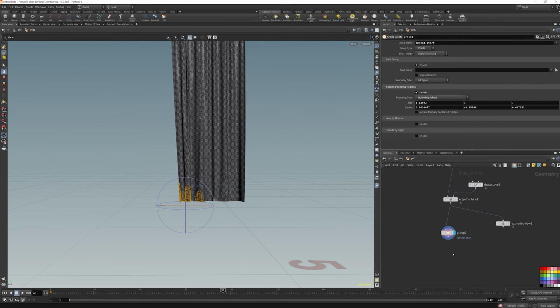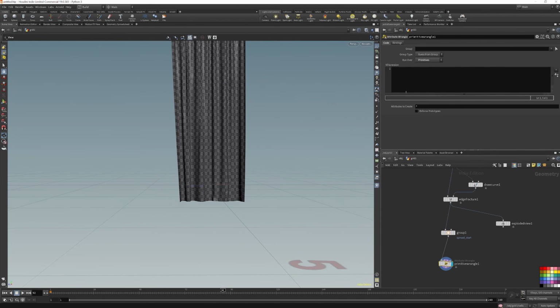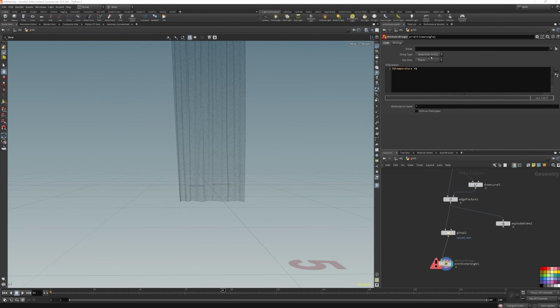And we're going to use a growth solver which needs an initial temperature. So what we can do is that we can put down a primitive wrangle, and we can just say if at equals 1, we're going to run over the points, and we're going to use our start group, spread start.